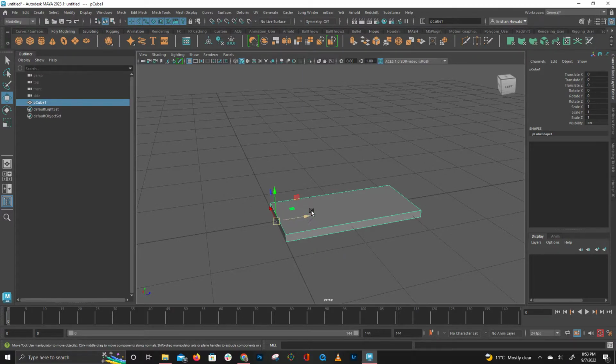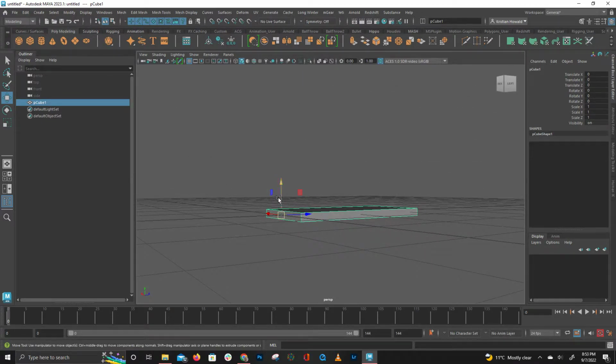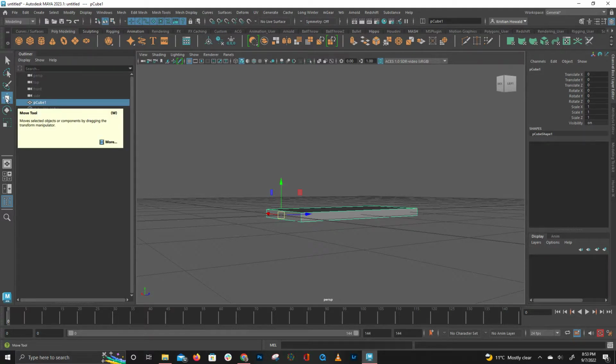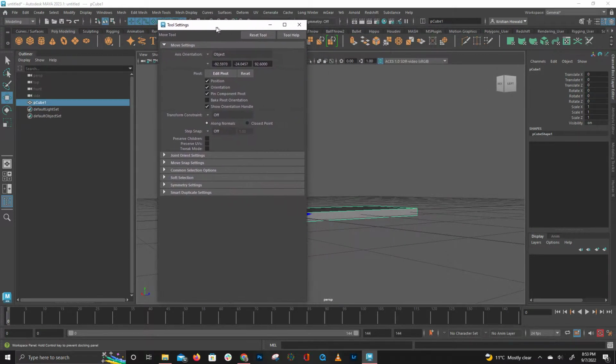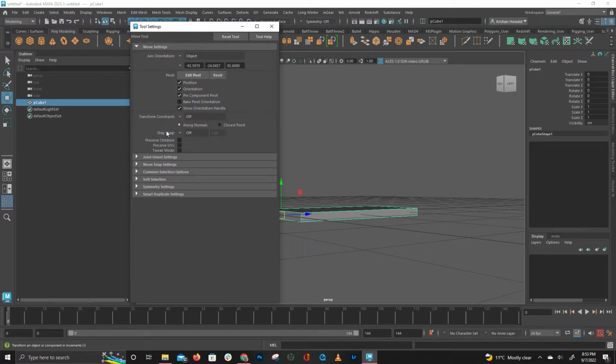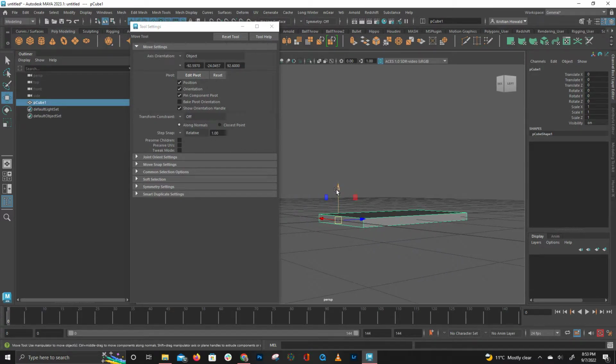So for example, if I wanted to move this at increments of 0.2 units, I could activate step snap by going into the move manipulator option box, or just by double clicking on the icon here in the toolbox, and you can see it right here. Step snap is off, so if I click on this little arrow and turn it on, right now it's set to 1. So if I move things around, you can see it's moving exactly by 1 unit.